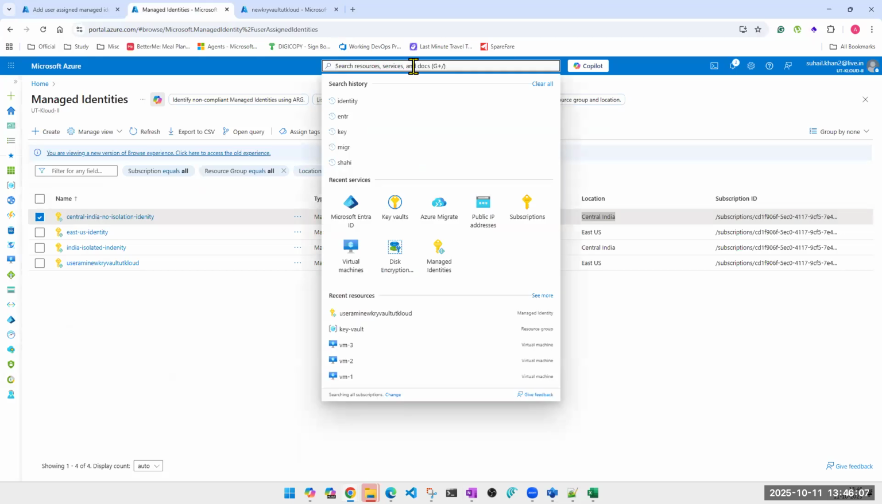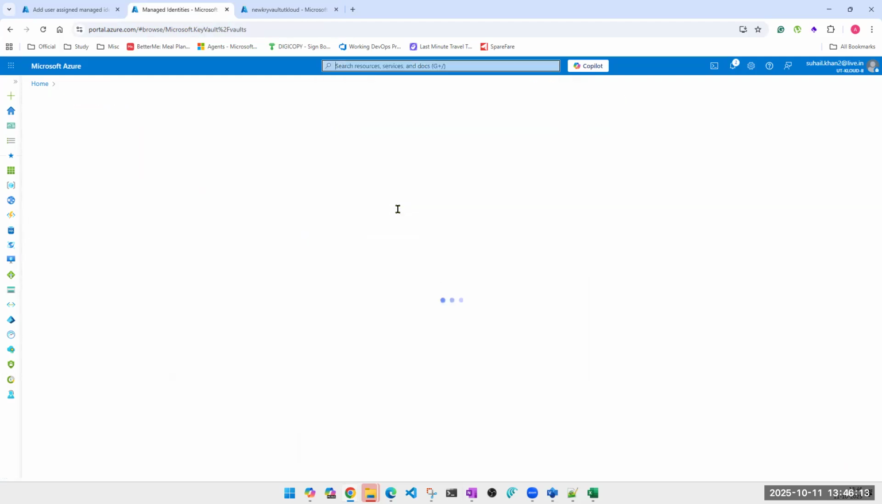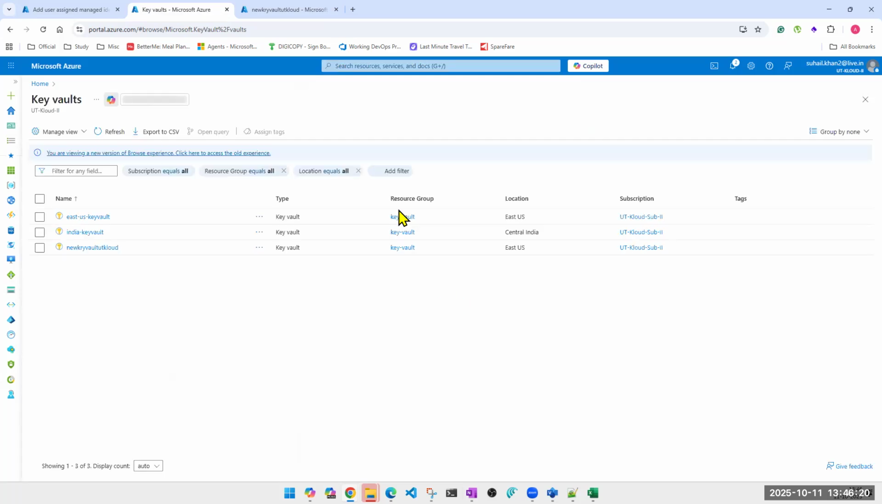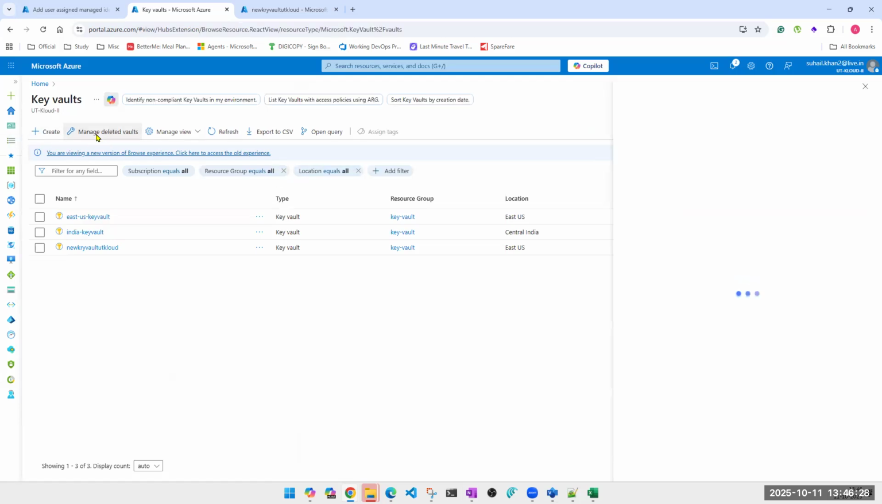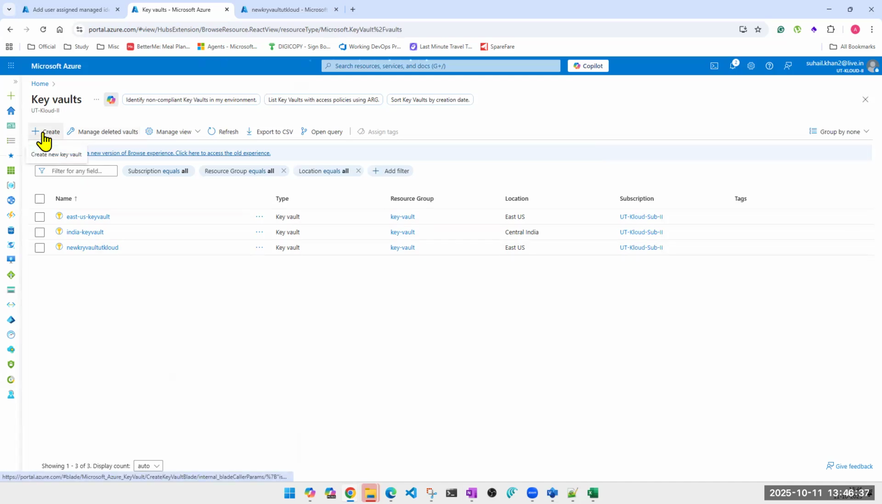So if I go here and search for Azure Key Vault or Key Vaults, this is what I will get. I've recently used it, so it is there. You click on that, and you're going to see your existing key vaults. If you want to see the deleted key vaults, you can do it from here. Check the deleted key vaults. As of now, I don't have any. If you want to create a key vault, click on create.